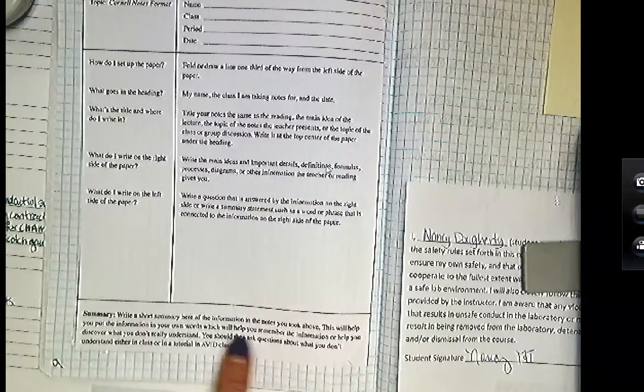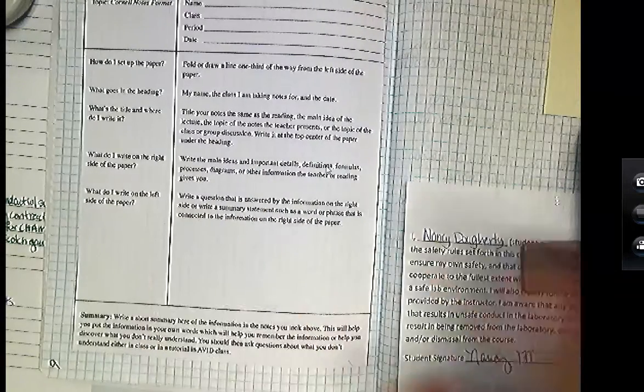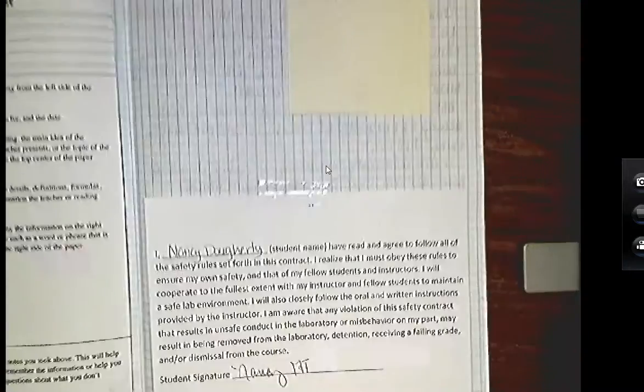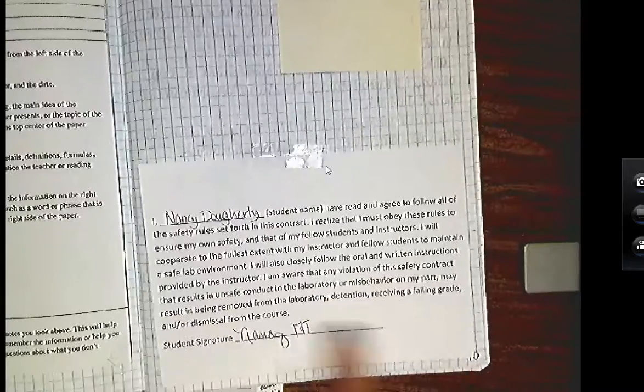And then generally we'll have a little summary. So we'll use this format a lot. When you get your safety contract signed and returned to me, I'll give you this to put on page 10.